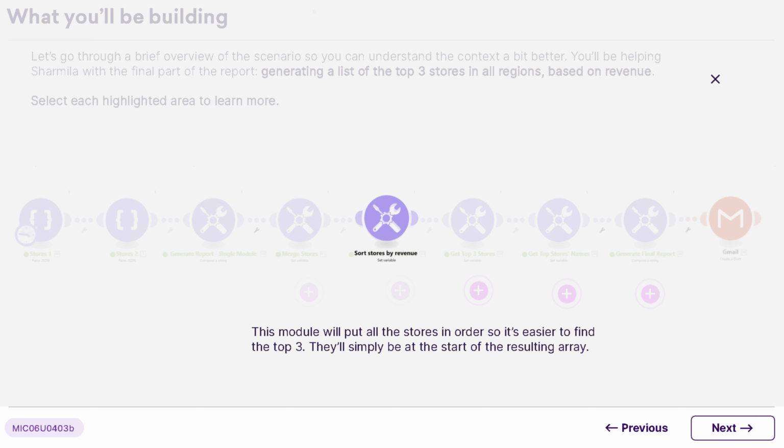In this part of the project, you're diving into the task of sorting stores by revenue to identify the top performers. Think of it as organizing data to create a clear picture of which stores are leading in different regions. By sorting the revenue data, we streamline the process of pinpointing the top 3 stores. This way, the most successful stores appear right at the beginning of our sorted list. It's like reorganizing your bookshelf so that your favorite books are at the front, making them easy to find.